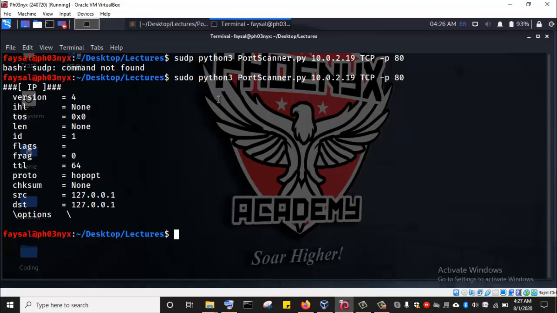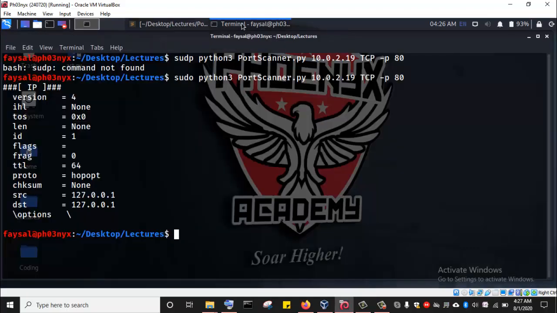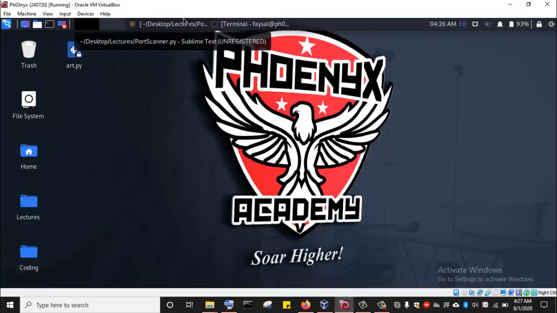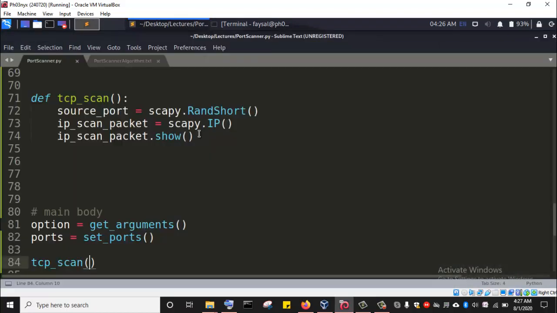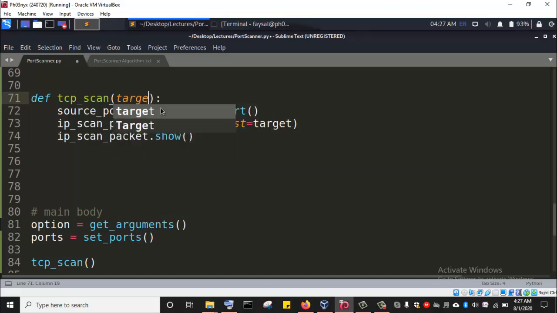So let's go back to our program and see how we can go about it. For the IP scan packet, under the DST field, we are going to specify the destination where we want to send our scan packet. So the DST field is going to be the target. Next time we import this function, we are going to specify the target that we want to send this particular connection to. So target.